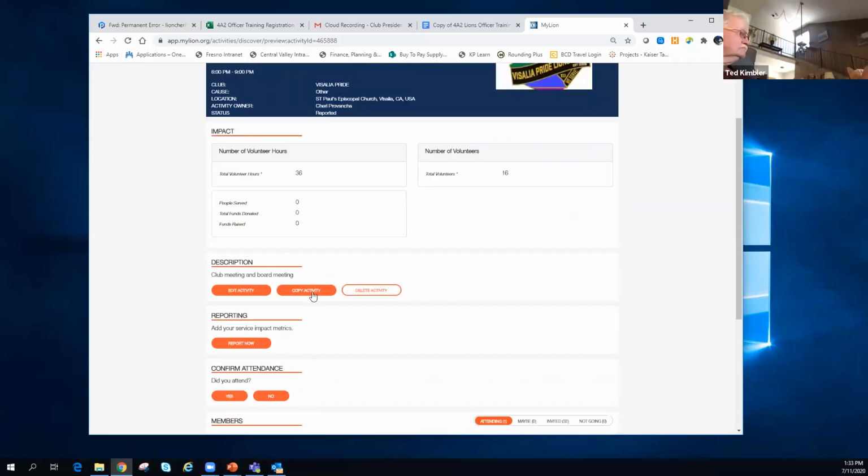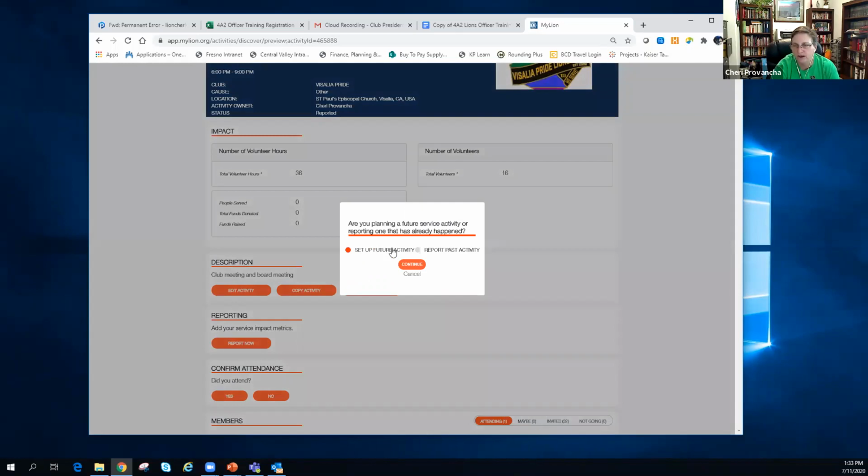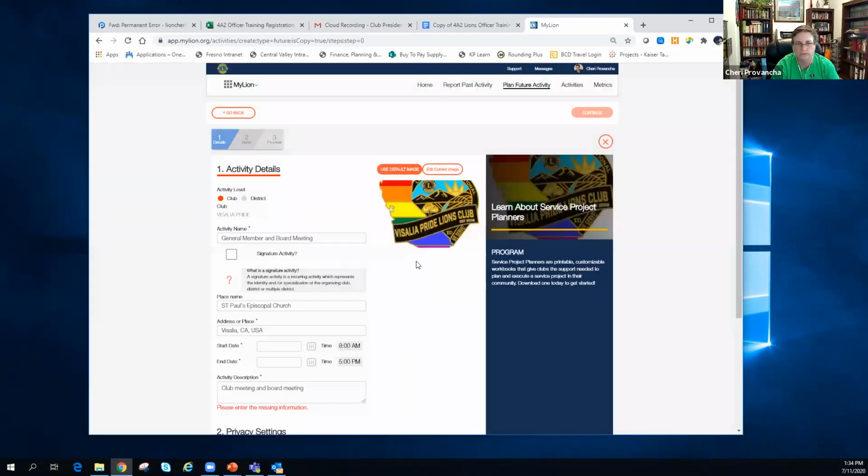I'm going to copy this activity. See how I can delete the activity here and it wasn't letting me delete it on the other one. I'm going to copy this activity and set up a future activity, or I can copy it and create a past activity. Say you've got three club meetings that have already happened and you just want to get those in. You'd report a past activity because you've already completed those events. But I'm setting up a future activity, so I'm going to hit continue.